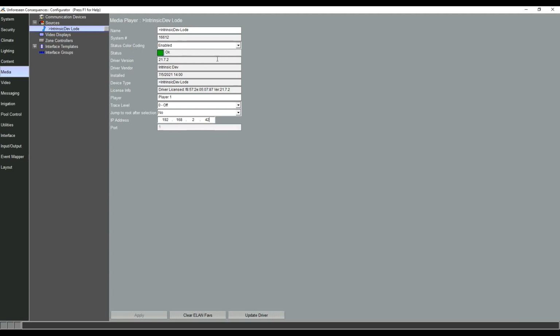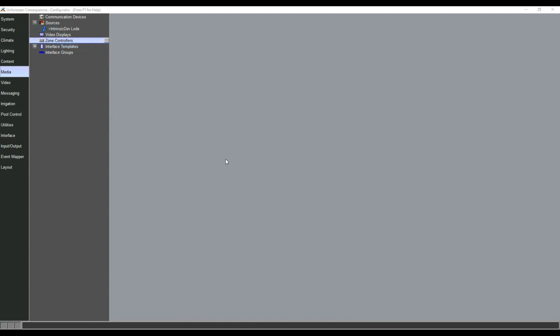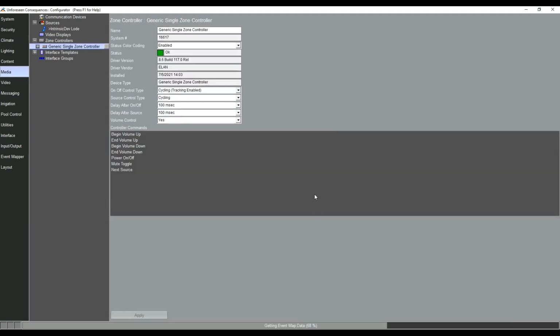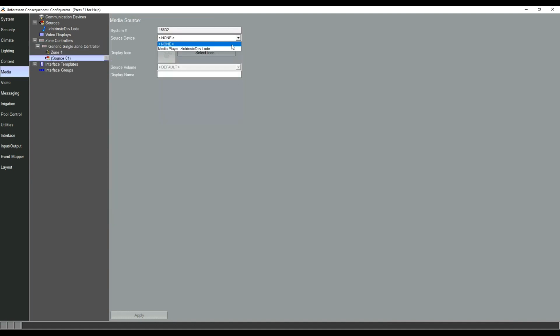You can see there the status is okay, that's licensed, we've got our player name in, we've got our IP address. I'm just going to go to zones. I'm going to add in a generic single zone controller just so I can get this display on the interface. Add that, and I'm just going to put it in as a source device.